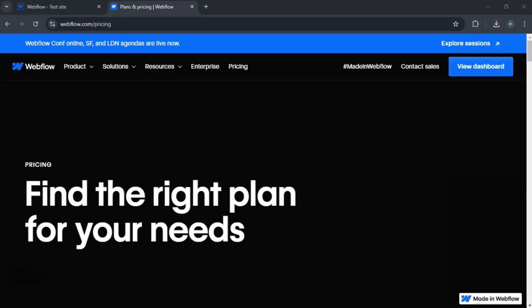Hey everyone, in today's video I'm breaking down Webflow's pricing to help you choose the right plan for your needs. Let's get started. Webflow offers two main types of plans, site plans and account plans.